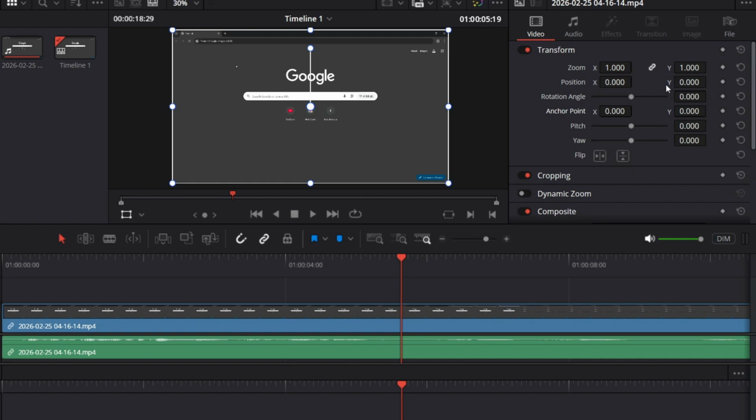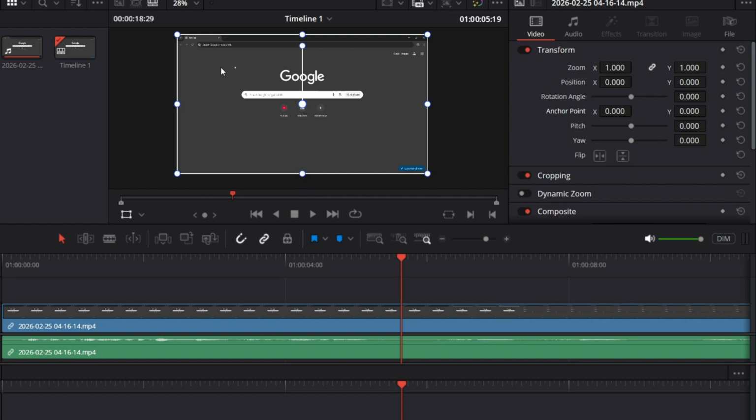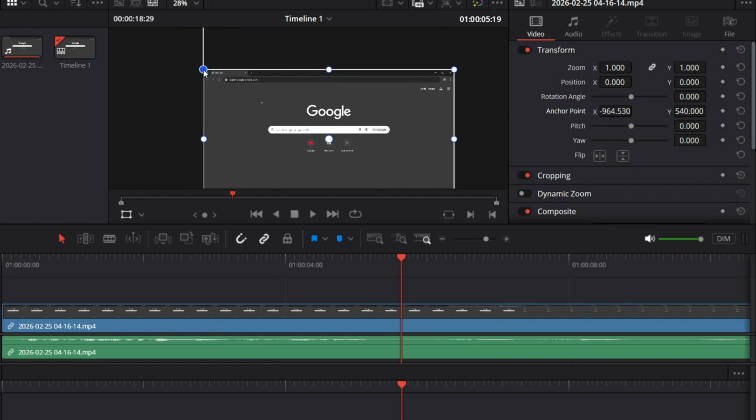So to do so, first I'm going to adjust the anchor point, which you can see by clicking on this button here, the transform button in your viewer. Then I'm going to just move it towards the top right. So this sets it so that it zooms in on the top left corner. I'm gonna add a keyframe for zoom here.